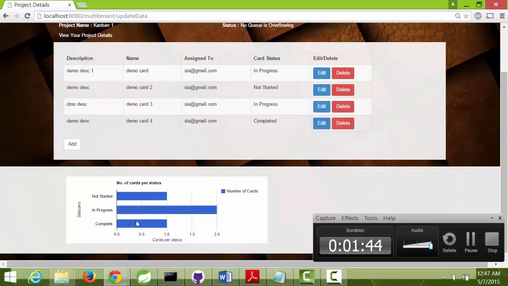Below in the graph, here you can see 2 things, status and the number of cards. Like here we have 2 in progress, 1 not started and 1 completed. So if you take the pointer on not started status, it will show not started and number of cards 1, as in we have only 1 card with status not started. Likewise, in progress we have 2 cards, number of cards 2 as it is showing, and under complete status it is showing number of cards 1. So if you change the status of any card, those changes will appear in this graph as well.